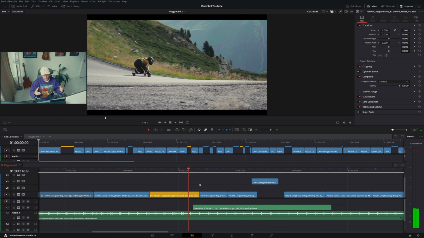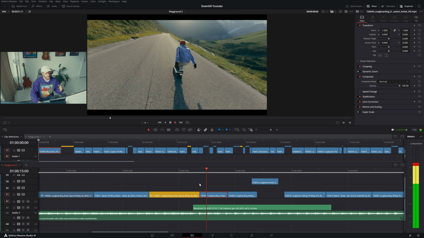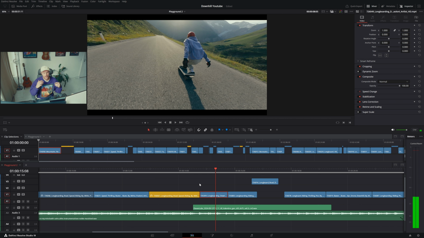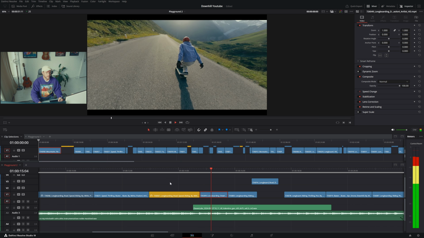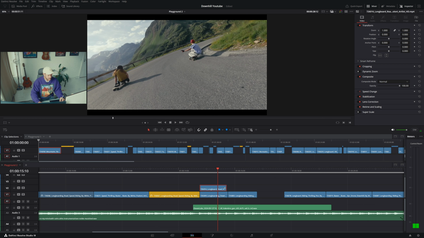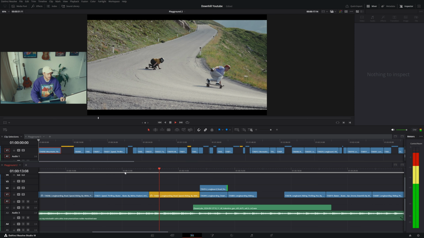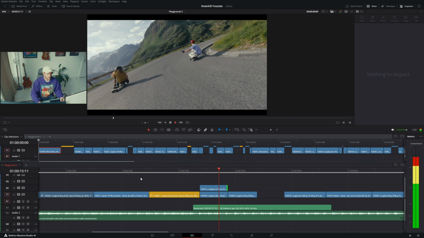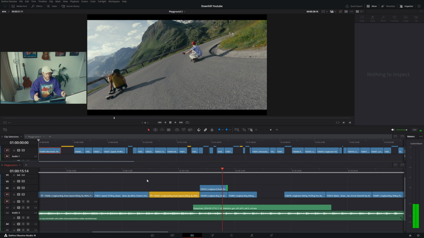So an example is that this transition doesn't feel really good. This cut doesn't feel like a good cut for me. And then I just try out this one. Feels much better. But that's my opinion, of course.